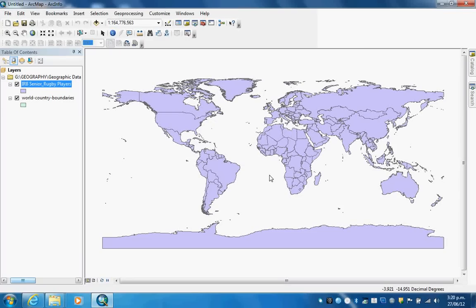Now I am going to show you how to make a Choropleth map in ArcMap. We're going to make a Choropleth map that shows the number of rugby players in the world playing senior rugby.